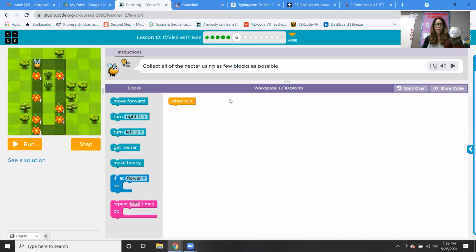Collect all of the nectar using as few blocks as possible. So our first thing we can do is similar to what we've been doing. We'll repeat and we'll move forward and we'll use our conditional block. So if we're at a flower, we'll get nectar. So how many times to get this right here will be 1, 2, 3, 4, 5, 6. And then we need to think about, we have to change direction. So then we're going to be here.